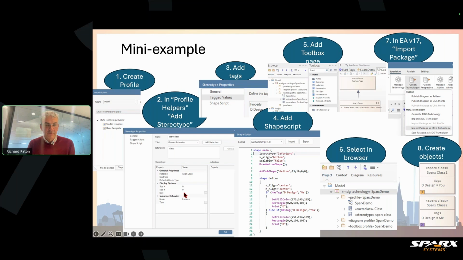Once you've created that object, go into the tag values area and create a property to hold the value that you want to display. Here I've called my property D design. The next job is to go into the shape script area and create a shape script which says what I want it to look like. There's a load of magic code in here. You can just copy and paste it in, but you can see the essential bits here. If it has a tag D design and that's set to me, then it'll set the color to that particular color. If it's D design U, then it will specify a different color, fill it in with a different color and print the D letter in there.